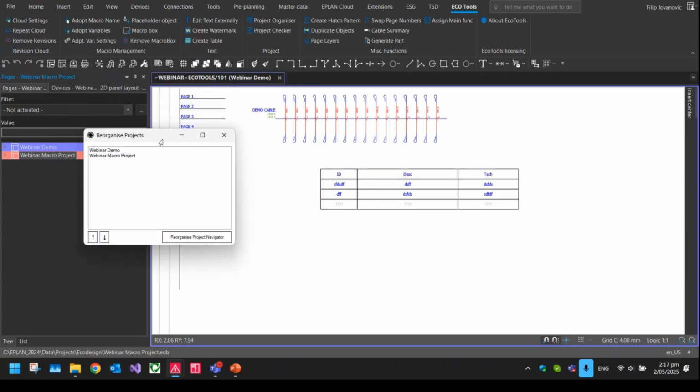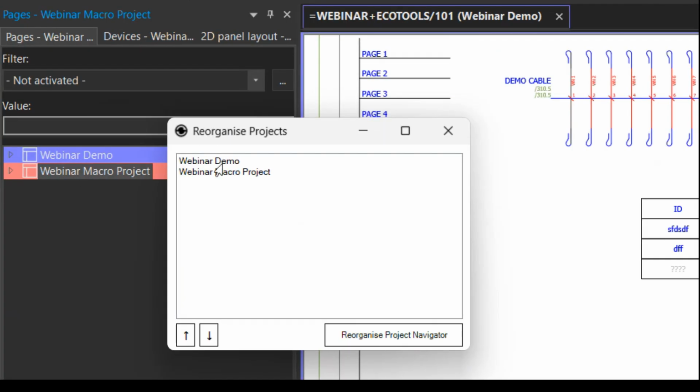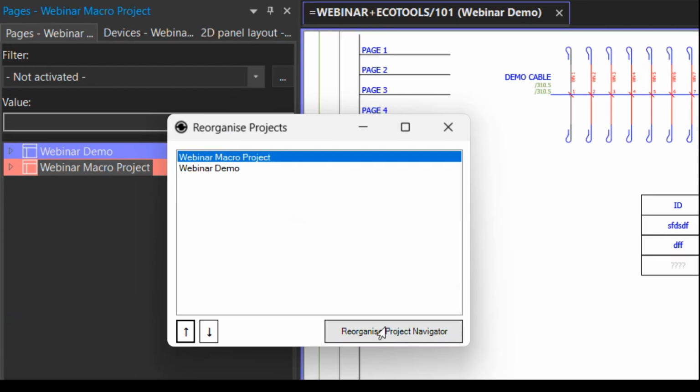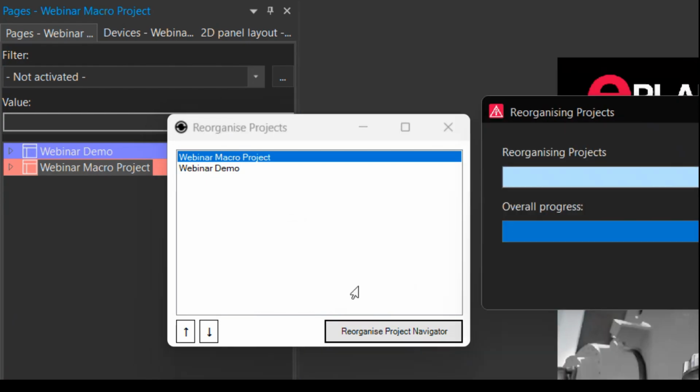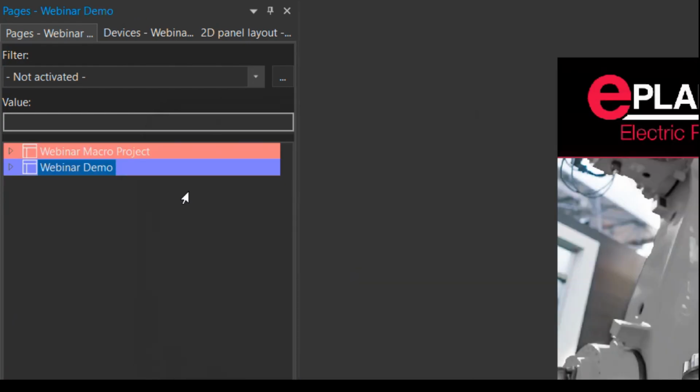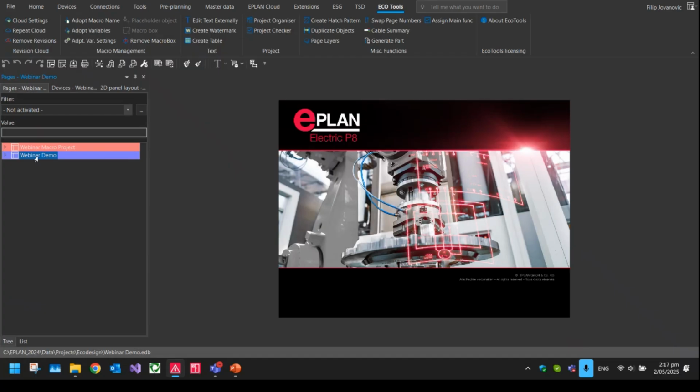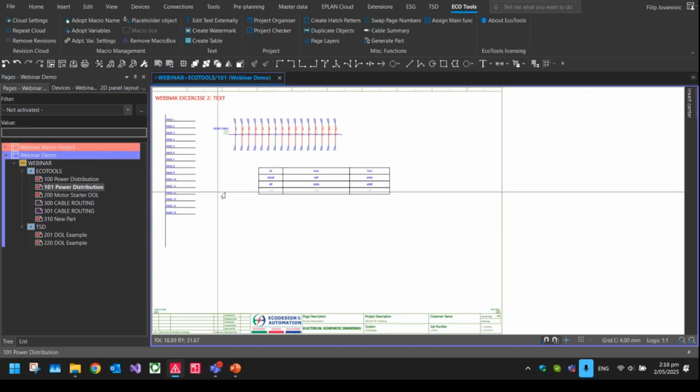So if I zoom into this, let's say I want my macro project to be above my demo. If I go up here, I click Reorganize Project Navigator, and you can see it's above now. So, a nice little helpful feature. Let's just reopen this again.